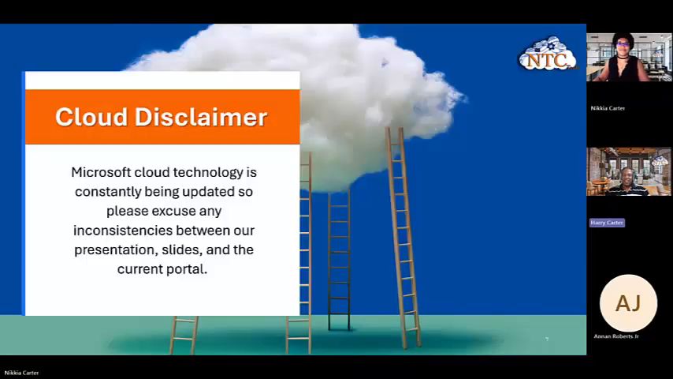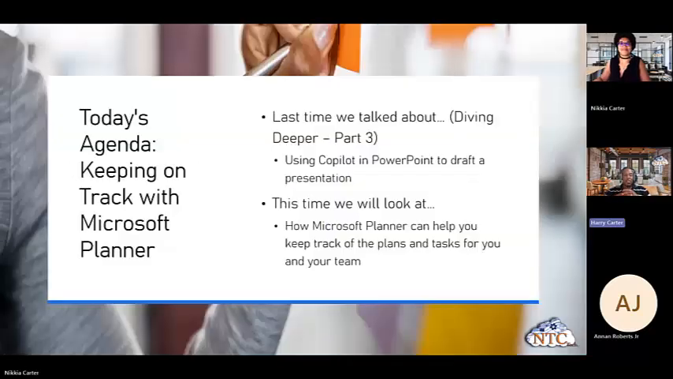As we get started, we need to put in the cloud disclaimer. Microsoft Cloud technology is constantly being updated because it's a cloud solution. It's constantly being changed, and security measures are put in. So sometimes they move buttons as we move along. If something on the slide is a little different than what we actually show you, just give us the time to figure it out, because things move. We could have done a full class on it this morning, and then this evening that same button might have moved. Thank you very much for bearing with us.